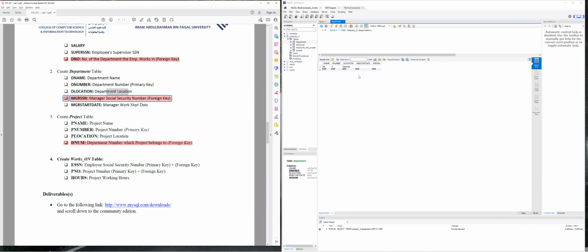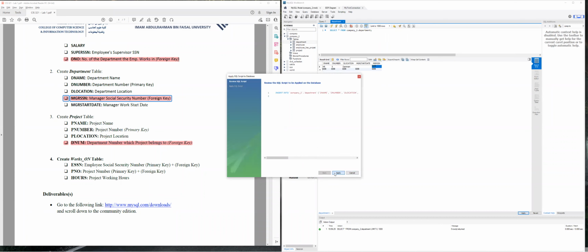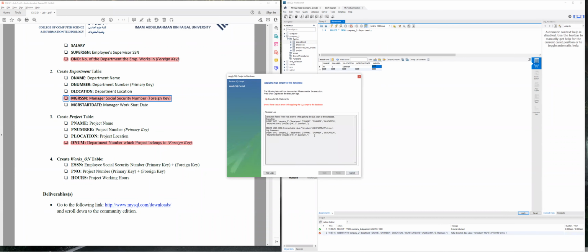Still, I didn't add any employees, right? So it should be an employee's security number or ID. Because I didn't add any employee yet, if I just put any number now, it will not accept it, it will raise an error. So I'll just put apply and apply, okay? There is an issue here. It says error 1, the statement.